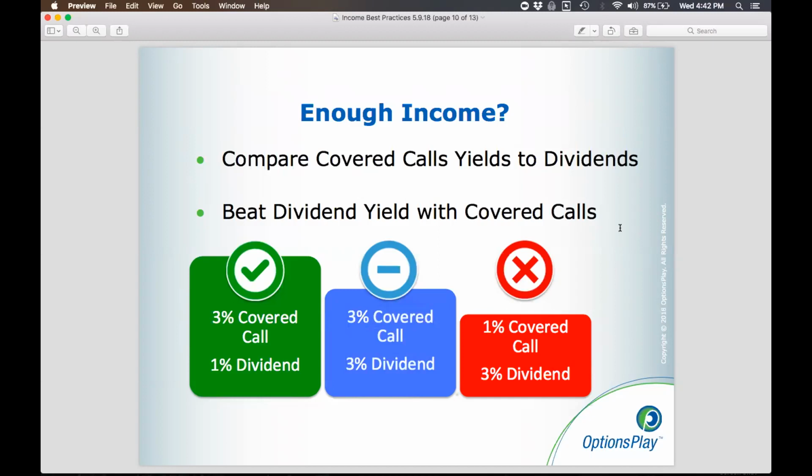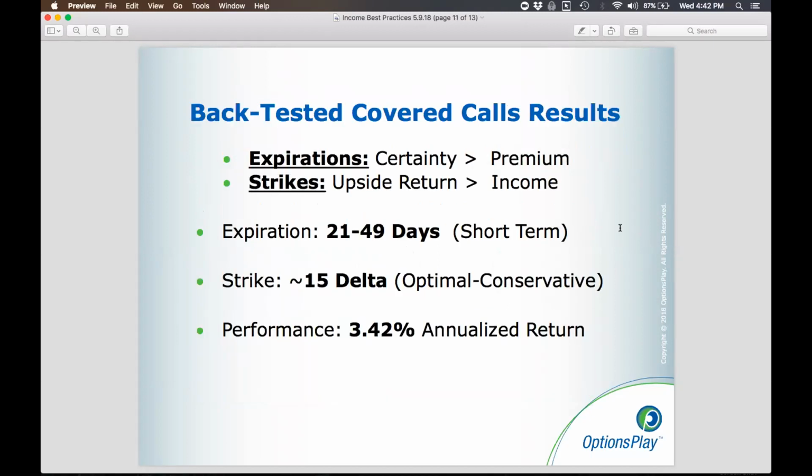So you want to beat your dividend yield at the very minimum in order to sell covered calls. So just to summarize, based on all the back-tested results that we've looked at using OptionsPlay over the last 10 years, when you're choosing your expiration dates, it's better to prioritize certainty, meaning what's going to happen between now and expiration, over premium. Okay, so make sure that certainty is a bigger deciding factor than premium.